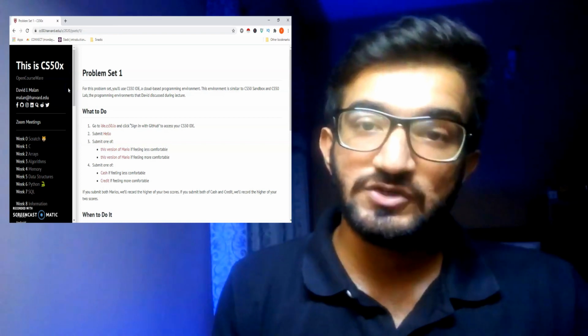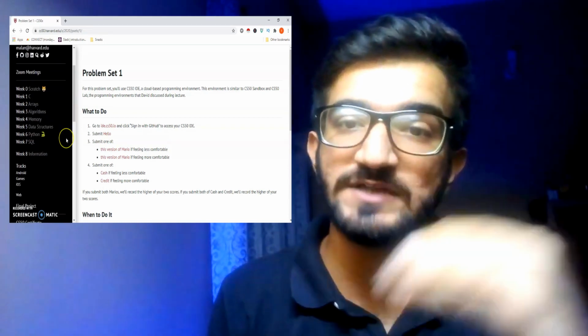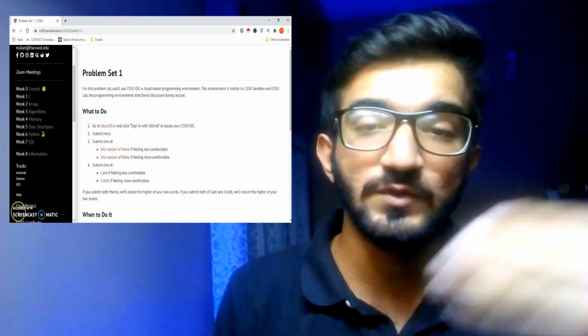So then I started looking into this page. So I saw this black bar at the left, and this column has more options to it. So when I started going through these options, you can find all the week's lectures and problem sets over here.